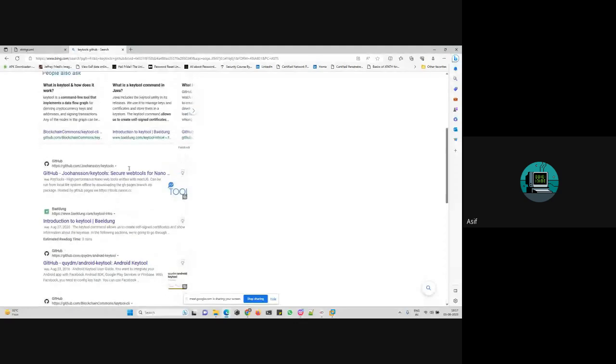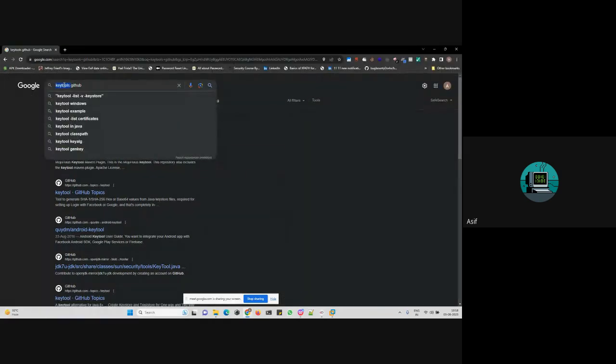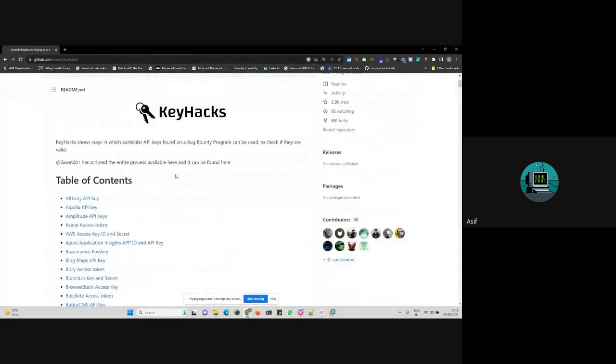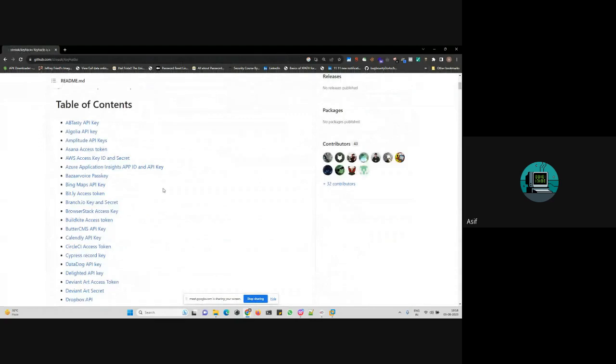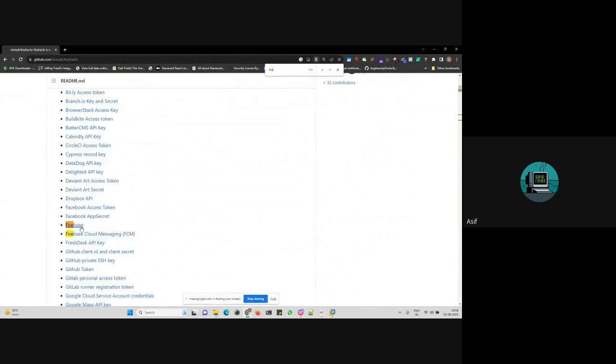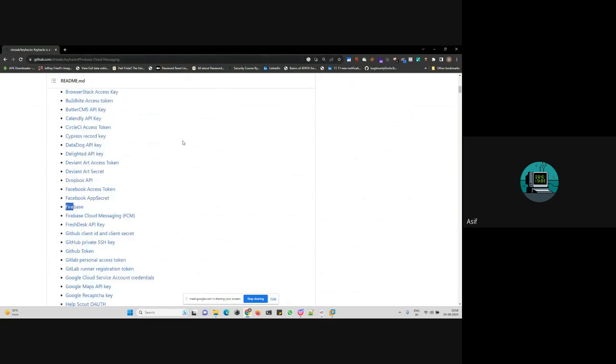Sorry, key tools. Let me open in Chrome. Sorry, key hacks. Yeah, not key tools, key hacks. So you have to go to this specific URL and you could exploit. For example, if you are having Firebase, you have to search Firebase and click on that, and then you have steps to follow. You have to follow the steps to exploit that API key. Clear, guys? So this is how you could use this.